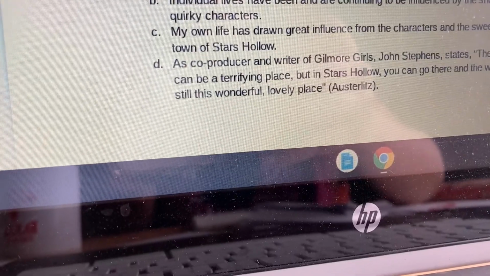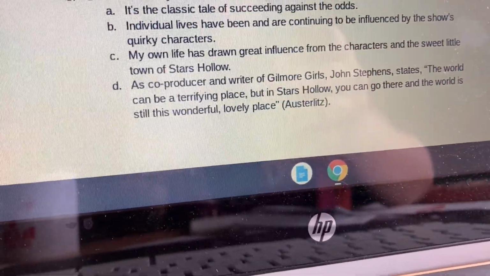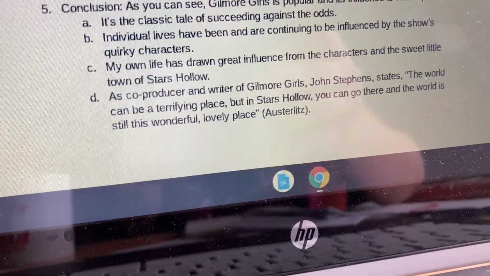All of it has to be different though. You can't just restate the same thing over and over again. You want to be creative with it, make it interesting. And then your very last sentence of your paper needs to be something that leaves your reader on a really good note, something that just really inspires them. And I have a quote for mine. As co-producer and writer of Gilmore Girls, John Stephens states, "The world can be a terrifying place, but in Stars Hollow you can go there and the world is this wonderful, lovely place."